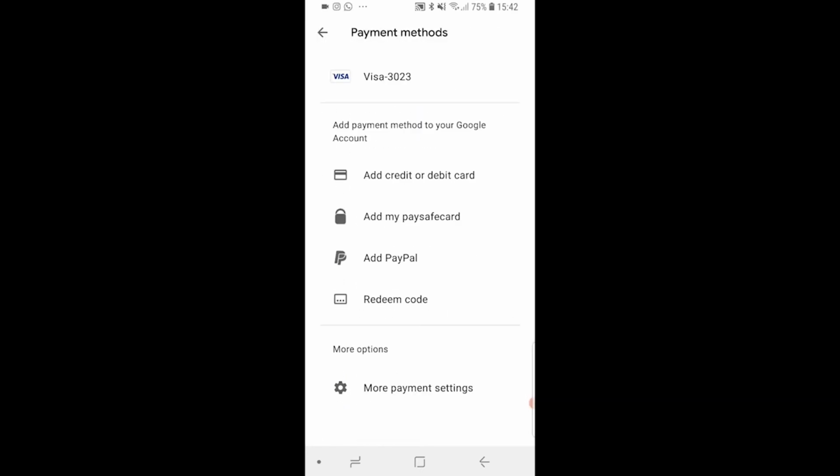And here you should be able to add or remove different payment methods, including a credit or debit card, PaySafe, PayPal, or if you've got like a Google Play card, you can go ahead and redeem that. If you go to more payment settings, it will take you to your Google account and you can then manage them inside of your account as well.